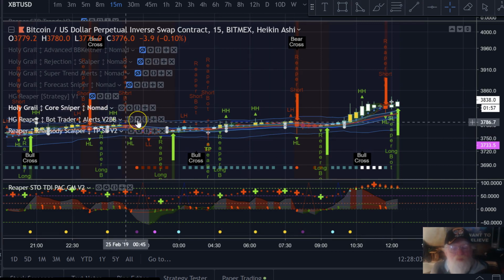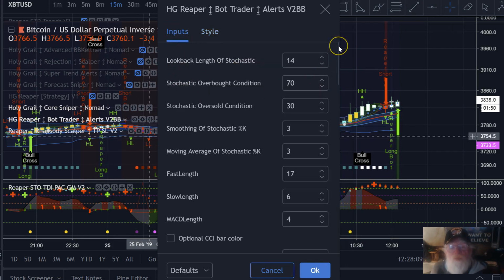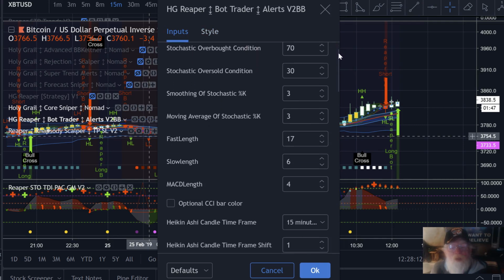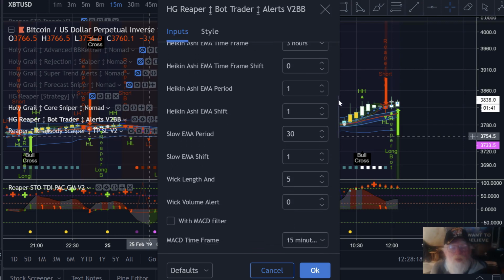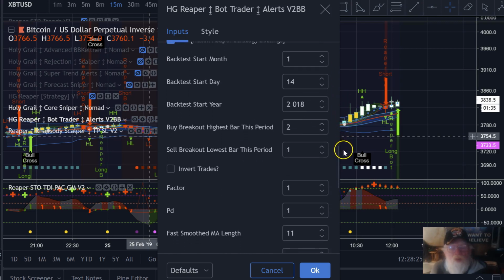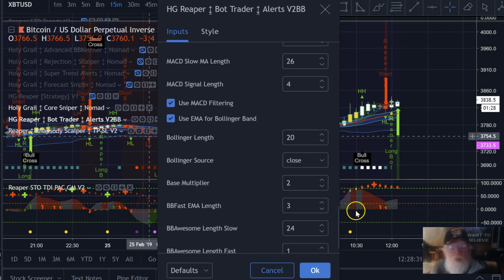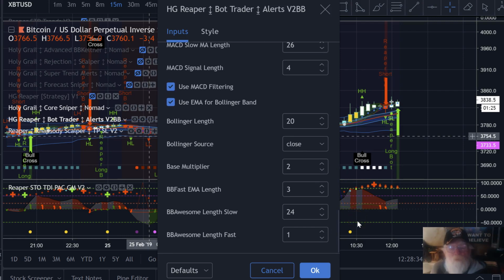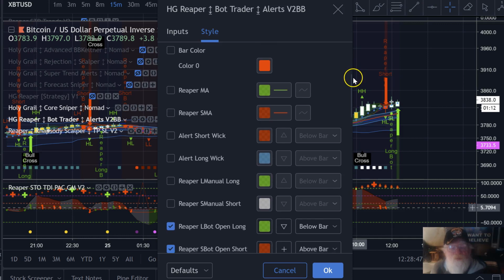Now for Reaper itself, we'll go to inputs. I'm just going to scroll down here so you can see them. And that's that. And I do have Bollinger Band turned on in here, so I like seeing both. Style. A lot of these are turned off because you don't need them.